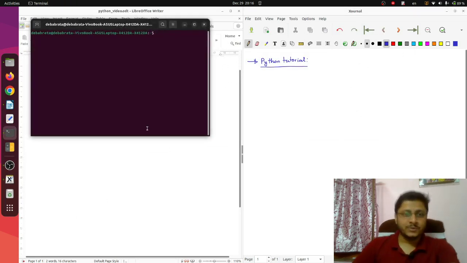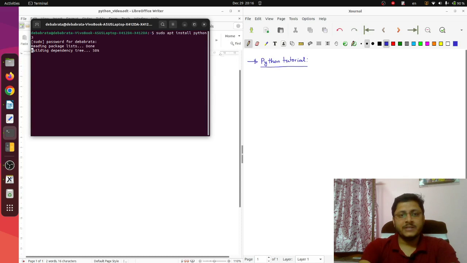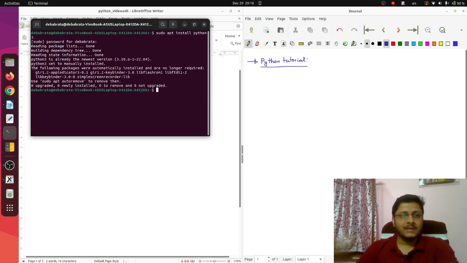You can use the command prompt or the terminal to install it. You have to type sudo apt install python3 and give your password here, and it is showing that all recent versions of Python are installed here. So we can go on to work with Python.